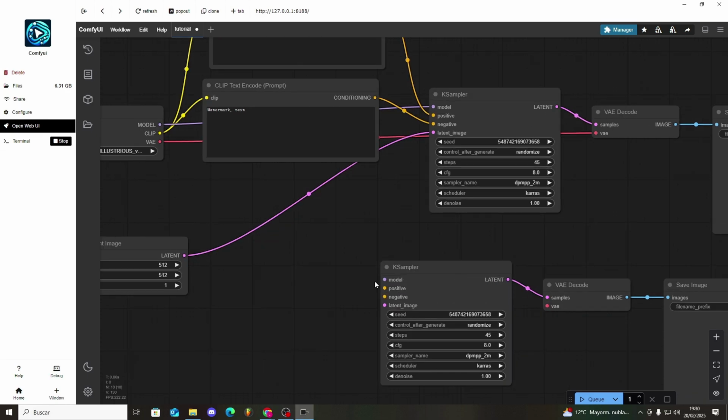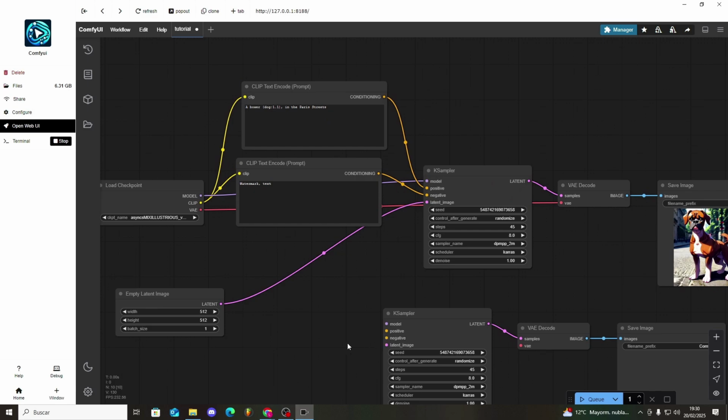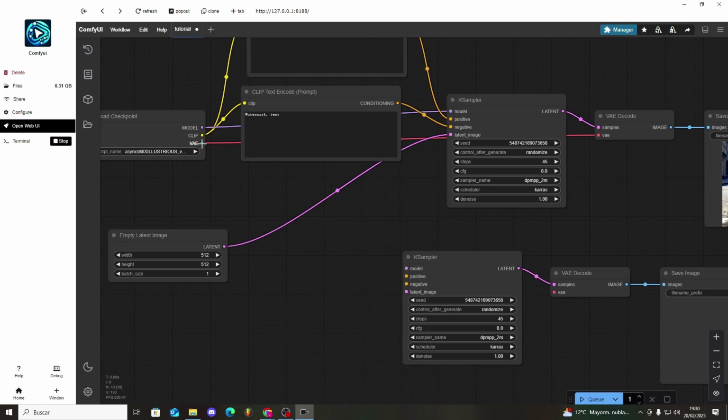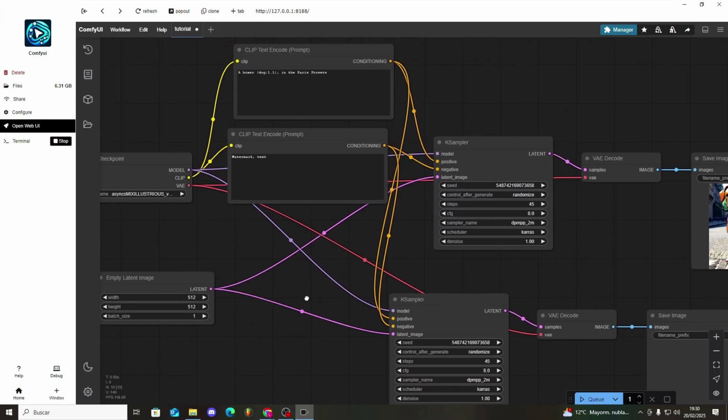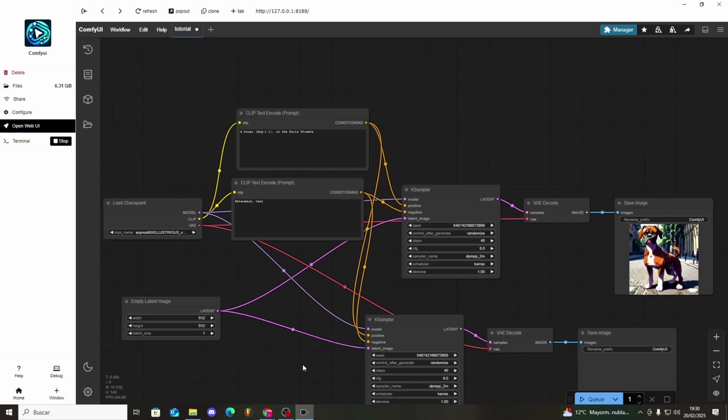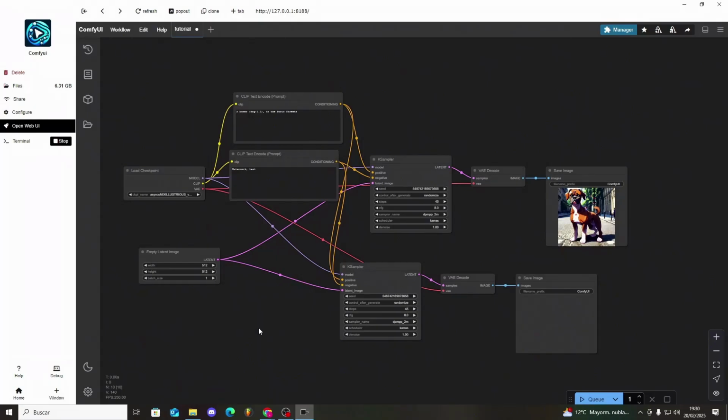As you can see, everything is color-coded and it's straightforward. For example, connect VAE to VAE, model to model, and so on. Remember to connect positive to positive and negative to negative. Sometimes it might appear that I've connected them backwards, but now we can adjust the options as we like.